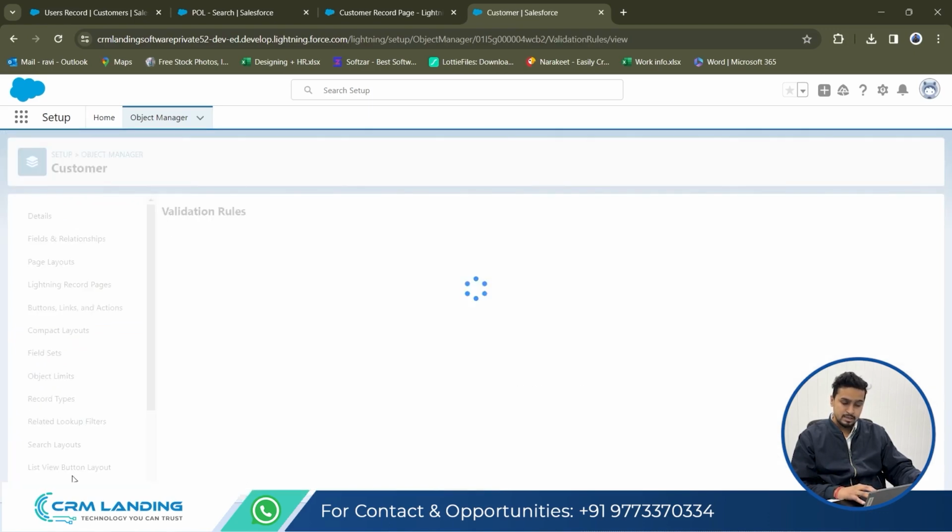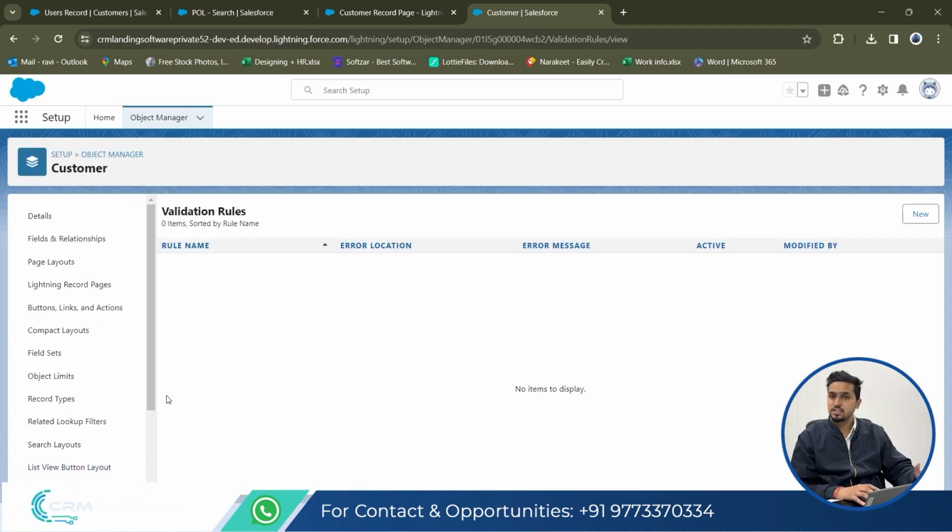Next, and the last, is validation rule. This is an important thing. Before entering any information in Salesforce, we want to make sure that whatever information comes in is filtered information. Suppose someone is trying to come into the system, then they should have the last name, they should have some email address, or they should have some phone number. That kind of thing we can do from here.